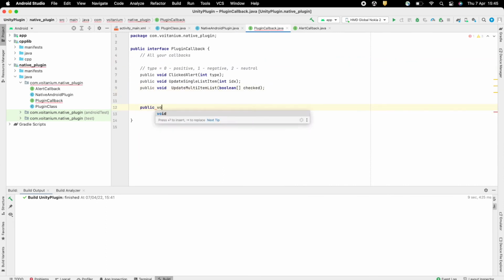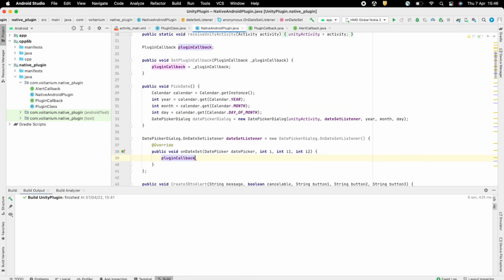Go to PluginCallback, create a callback method, onDatePicked, which will take 3 integers, year, month and day as input. Call the same from onDateSet inside the OnDateSetListener.